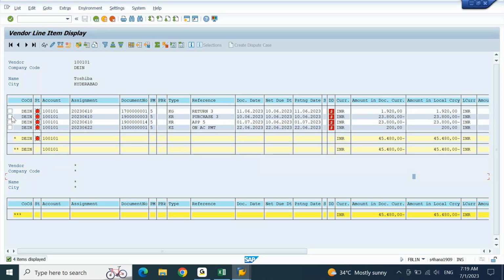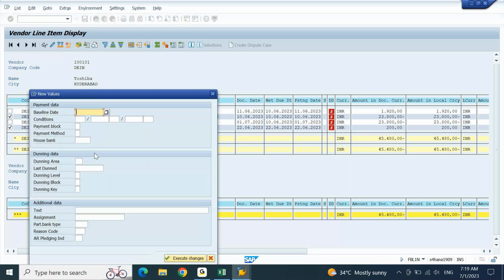Let's say I want to block this one and this one. You need to select those document numbers from the vendor line item report, point number one, and go to mass change. Click on block here, payment block. This is one point that you need to block. This is what is recommended to block.